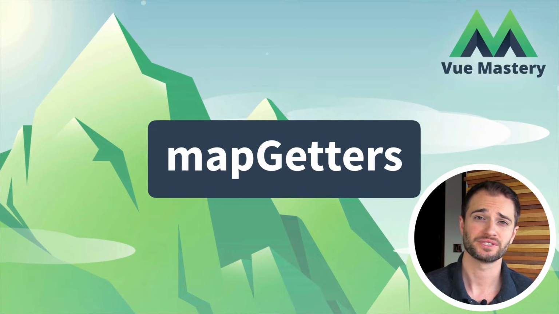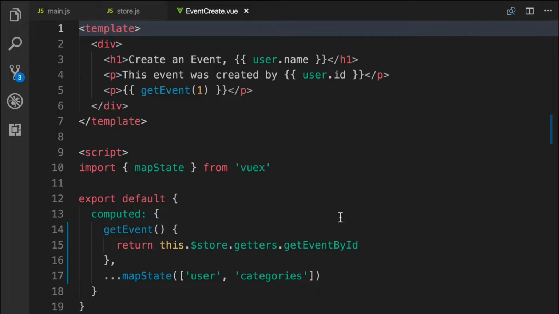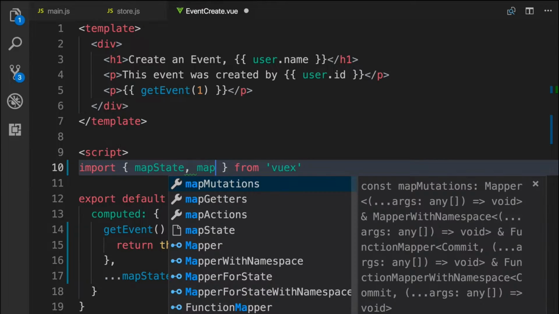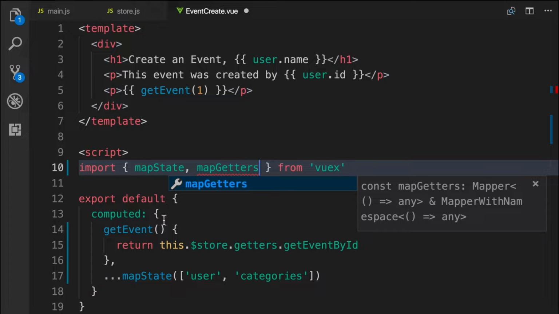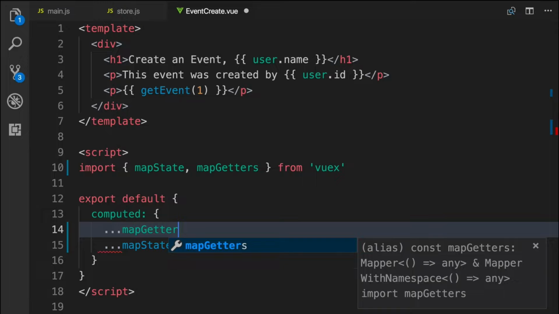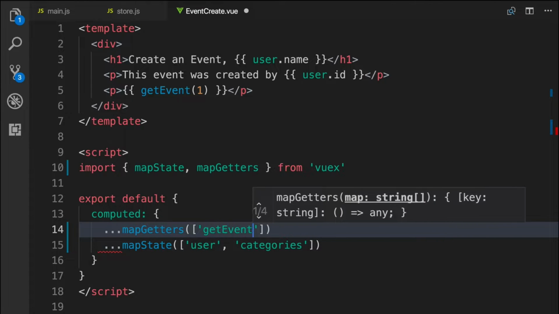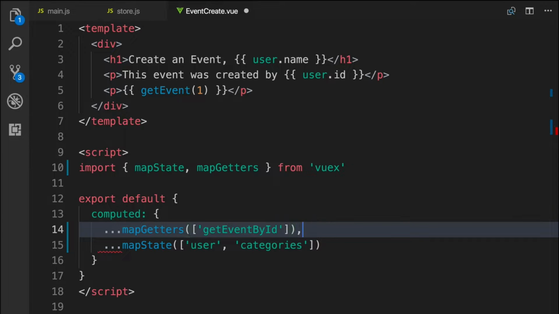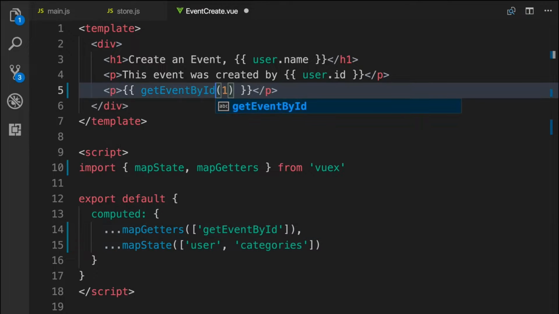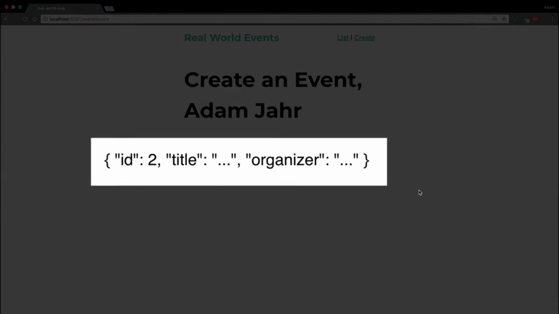Just like earlier, how we used the mapState shortcut, we can use mapGetters to map getters to our computed properties. So we'll import mapGetters as well from Vuex. Now we'll use the spread operator to add mapGetters, and then we'll add getEventById. Now in our template, we just need to change this to getEventById, and if we search with 2, it looks like it's working. The browser's displaying the event with the ID of 2.